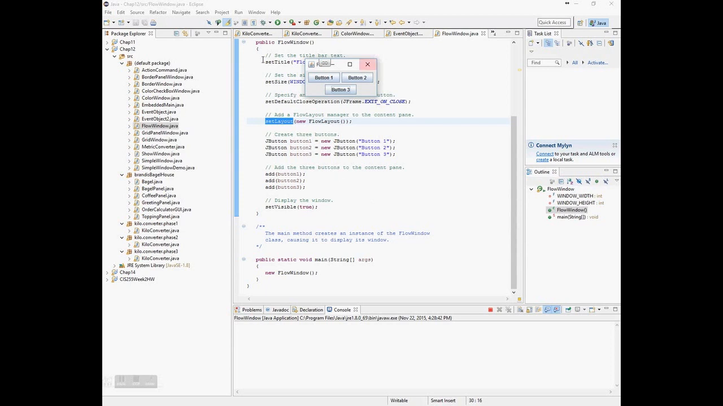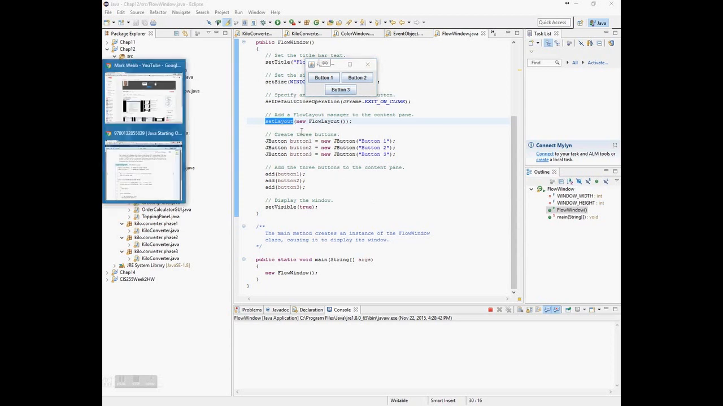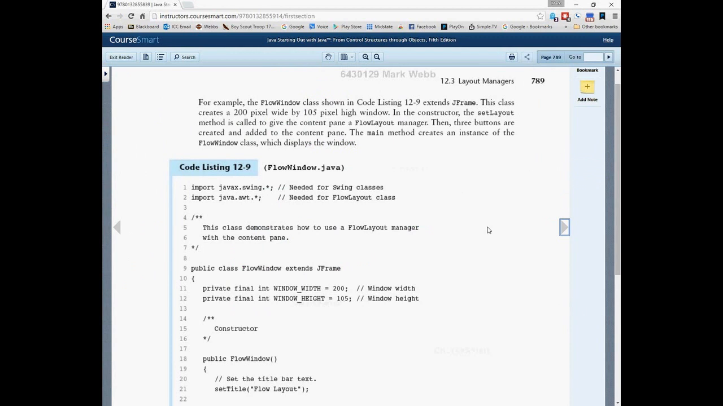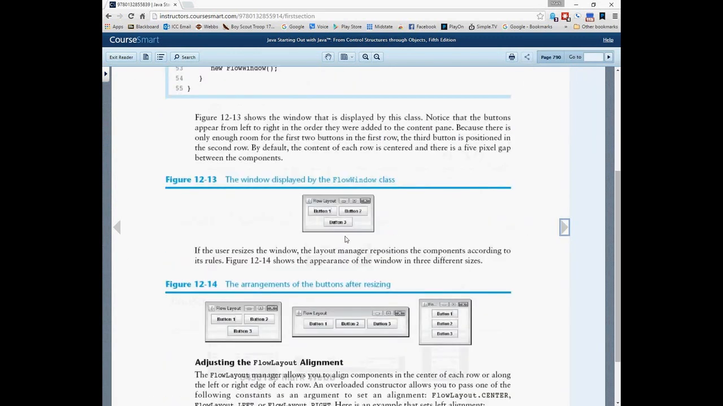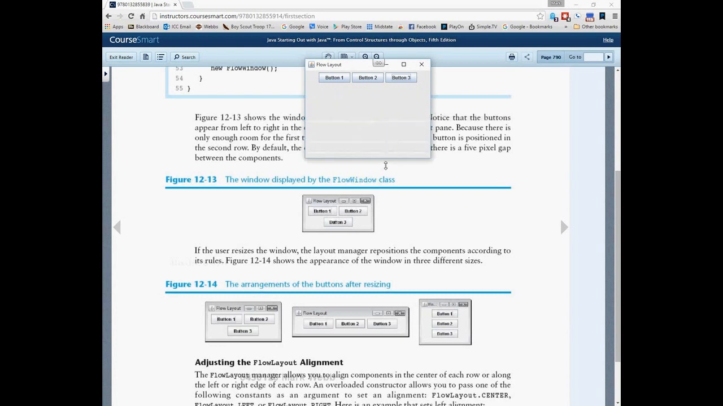So let's go back to the book, and it shows the window that was displayed in the class. Notice the buttons appear from left to right in the order they were added to the content pane. Because there was only enough room for the first 2 buttons, the third button position was basically forced to the next row. So if I were to resize it, notice what it basically does. And if I come down, they stay.